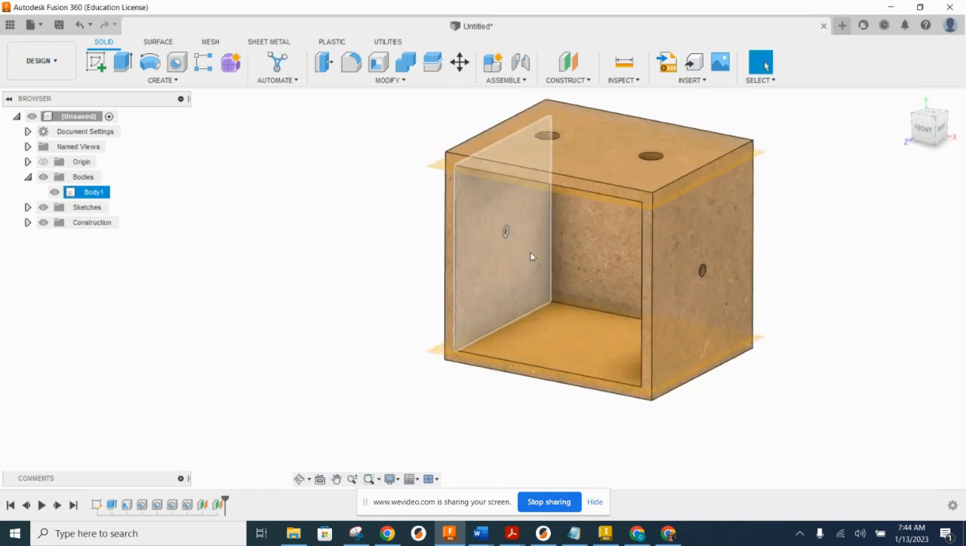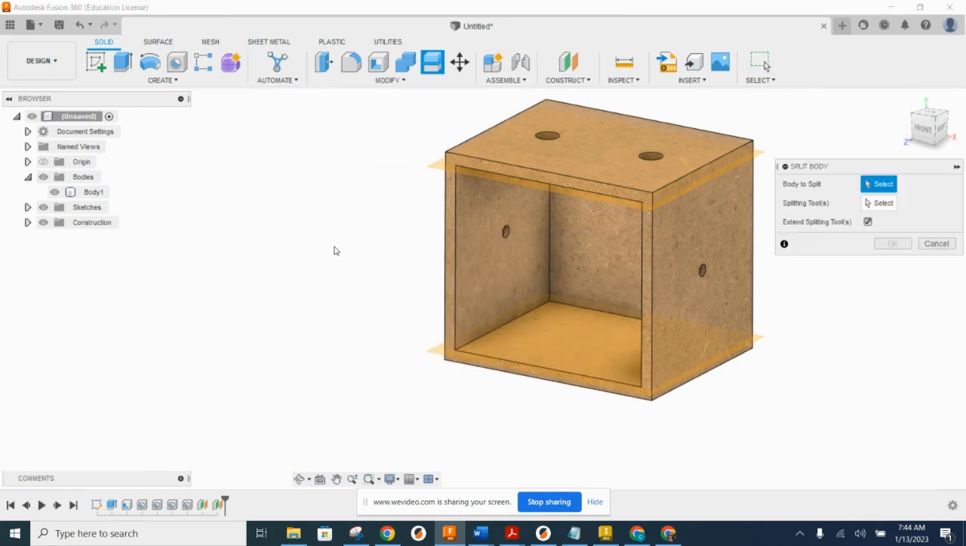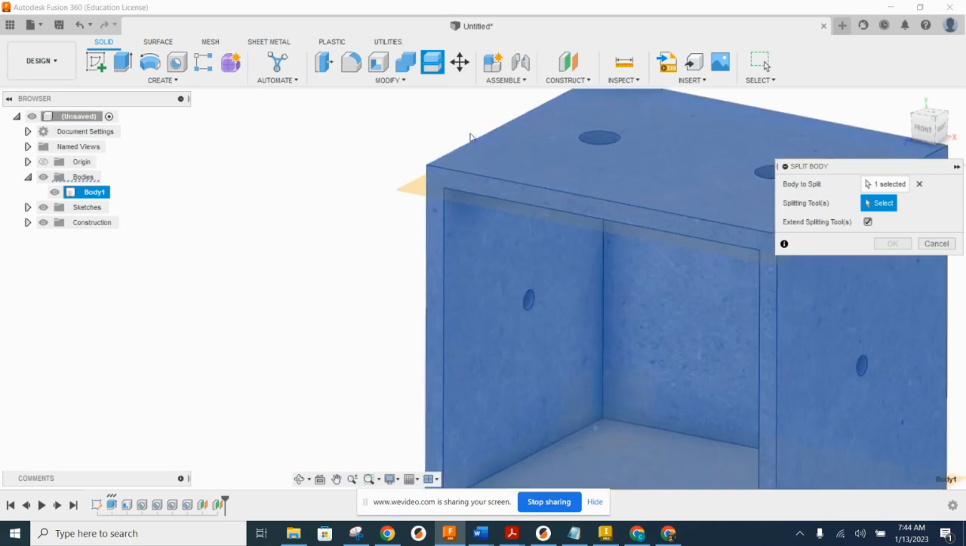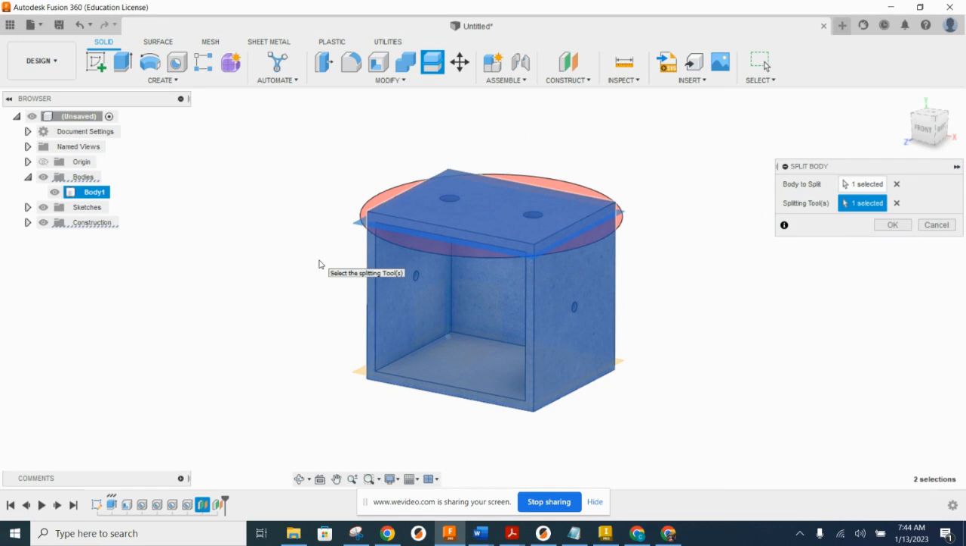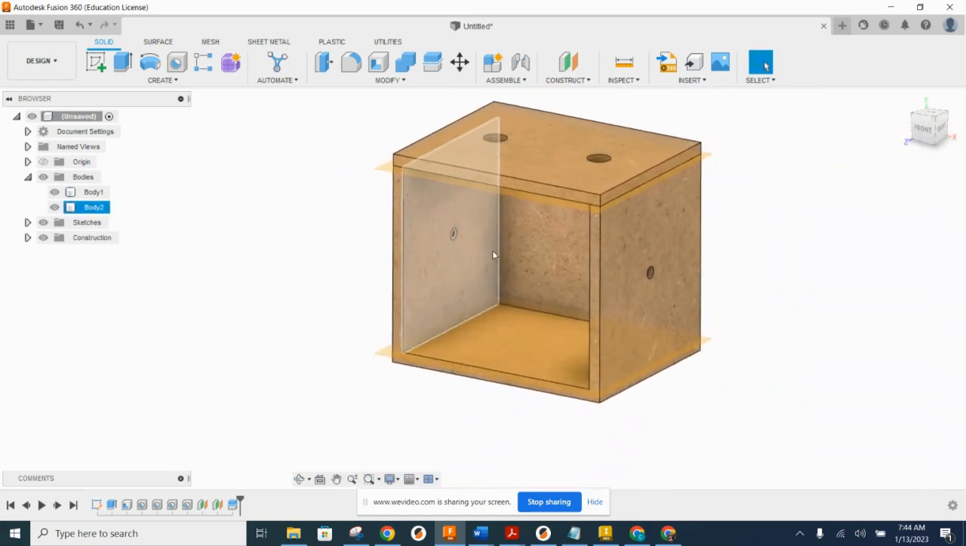All right, so watch how this works. Underneath modify, we're going to come down and pick on split body. It's going to ask you first to select the body that we want to split. So obviously we have only one body at this point, so I'm going to go ahead and pick it. And now I'm going to hit the select tool, and then it's going to be asking us to pick the splitting tool. The splitting tool that we set up is going to be the work plane. So I pick it. You can see this big red highlighted area, this big circle. Okay, I'm going to say okay. And now if we come in here, we can see that there is a seam there, which means that those are now independent from each other.